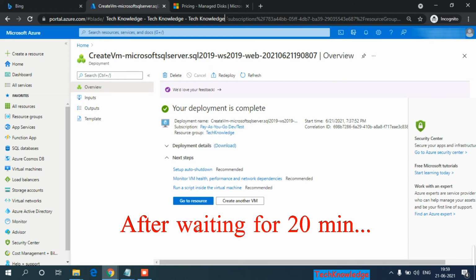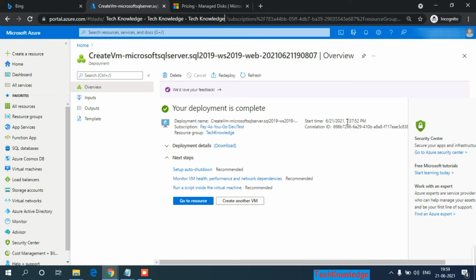So it's done. It took a long time. It took almost 22 minutes. Started at 7:37 and we are almost at 7:59. So generally it does not take more than 3 to 4 minutes. But in this case, our VM size was small. It was just one vCPU and 1 GB of RAM. And on top of that, we had chosen an image of Windows plus SQL. So there were some additional components to be installed. Okay, so our VM is created.